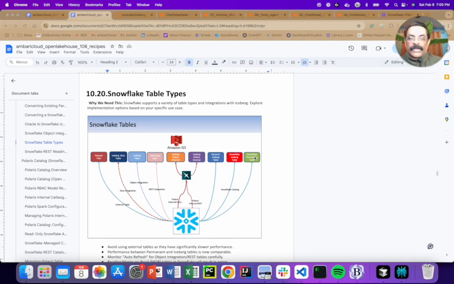But at the same time, you can build a Snowflake managed, basically Snowflake catalog, Iceberg table. That means this Iceberg table's data is in your bucket, but the catalog is the Snowflake catalog, right? And then of course you can create a Snowflake dynamic Iceberg table, particularly when the data is getting inserted, then you can create a dynamic table.